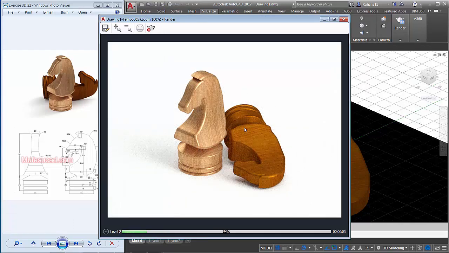Okay, we wait for the rendering process to finish. It's about render level 10. Okay, we finished the rendering process, and I think that's enough for today for AutoCAD 3D modeling practice exercise number 22, how to make a knife sheath connect.